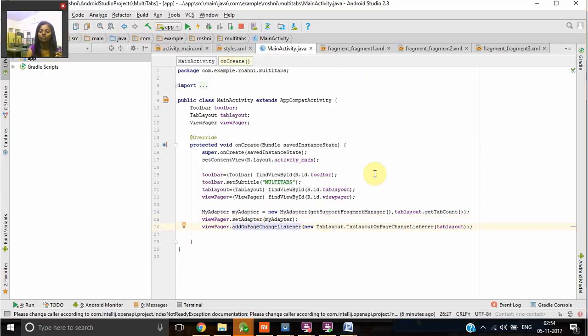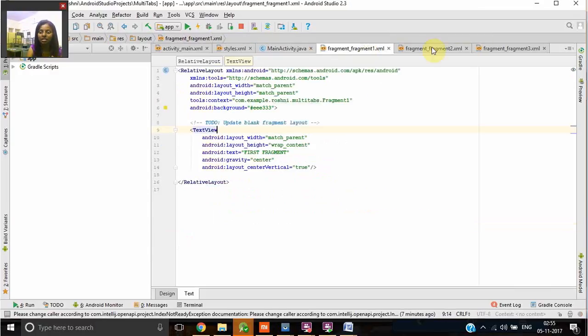Now for each fragment we're going to create a different XML file and Java code. Each fragment has its own behavior and its own layout. That's why we create different XML and Java code for each fragment. This is fragment 1's XML, this is fragment 2's XML, this is fragment 3's XML. You can see this is the third fragment, here it's the second fragment, and it is the first fragment.